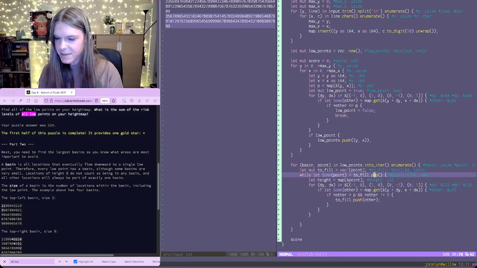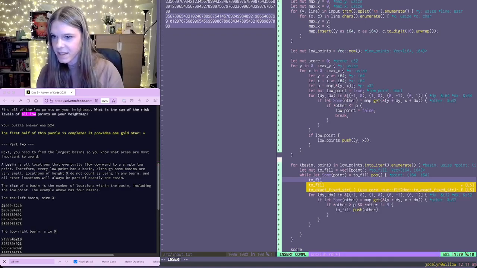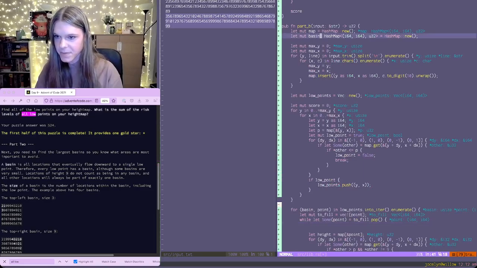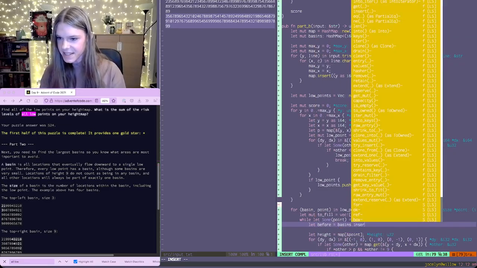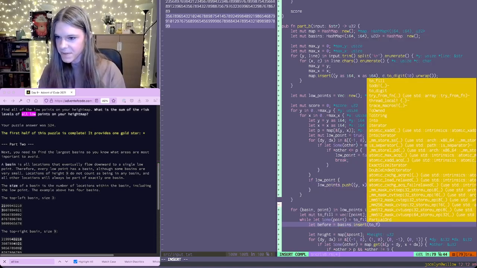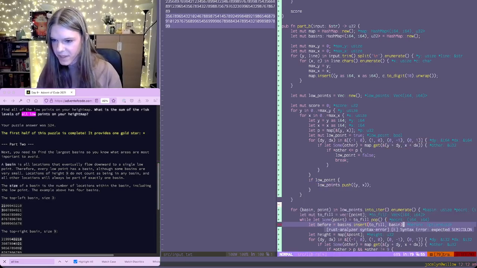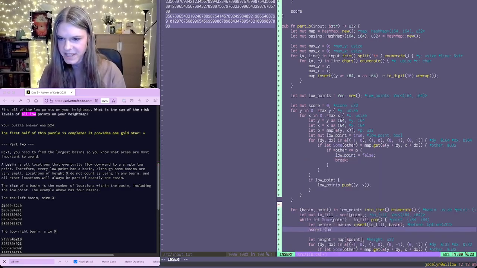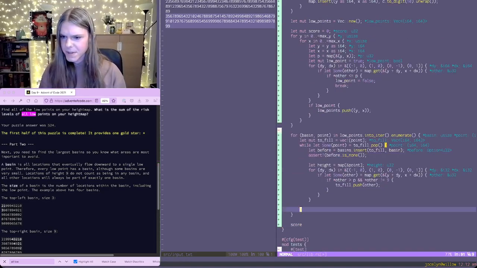And over here at this point, we're going to say, what is our variable name for the basins? Basins dot insert to fill with the basin number, and we just want to assert that before is none, because if it's not, that means that basins are overlapping.